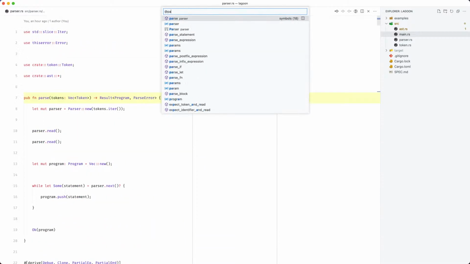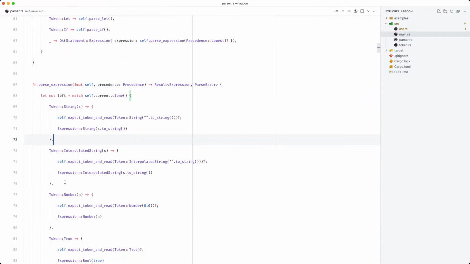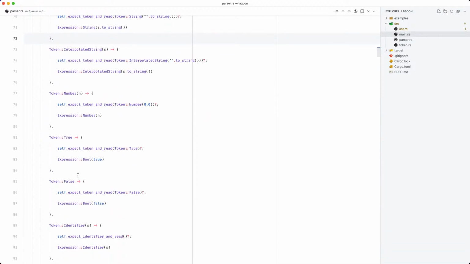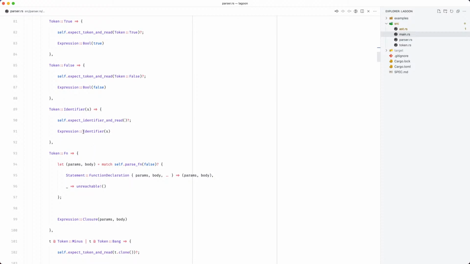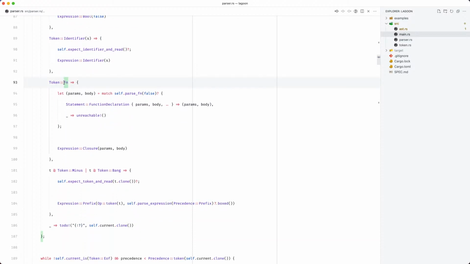And then we also have the parse expression function, which is a little bit more complicated because we have things like precedence and priorities. They come into play. So you can see we're passing in a precedence here, and we're matching the current token. So if you've got a string, then it's going to be a string expression. If it's a number, if it's a boolean, if it's an identifier, if it's a function keyword, so fn, then we're going to use it as a closure. And this is a bit cheeky because we're parsing out a function statement and then using the return value. That's more of a sort of ease of development thing.